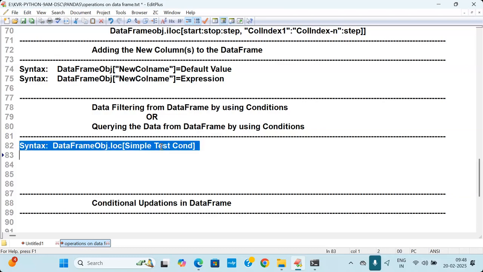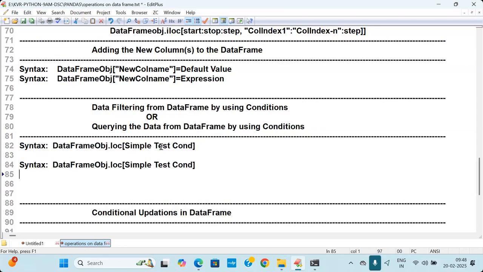One more kind of thing is there. I can write more than one condition also. That is called a compound test condition. A compound test condition is nothing but more than one condition I can write. This is syntax number one. This is syntax number two.